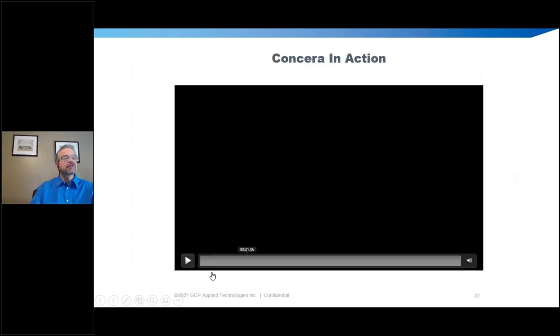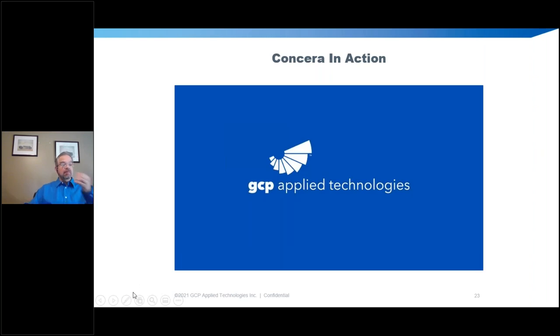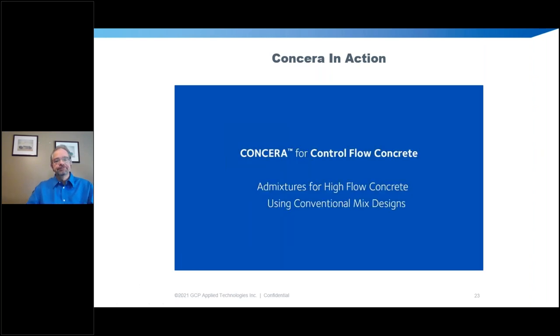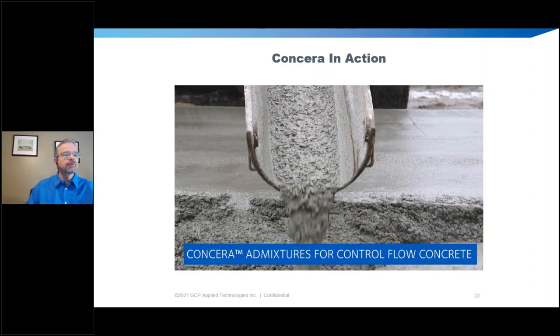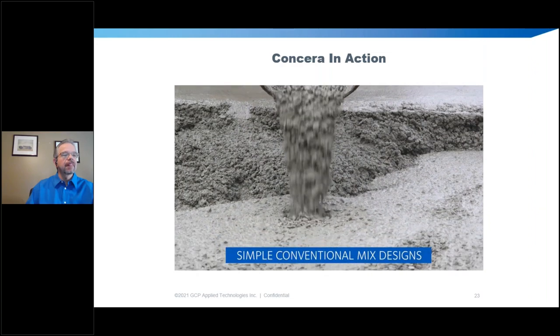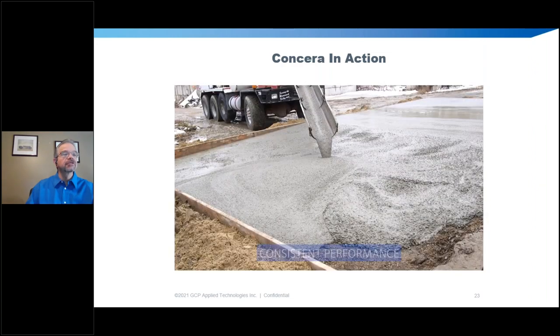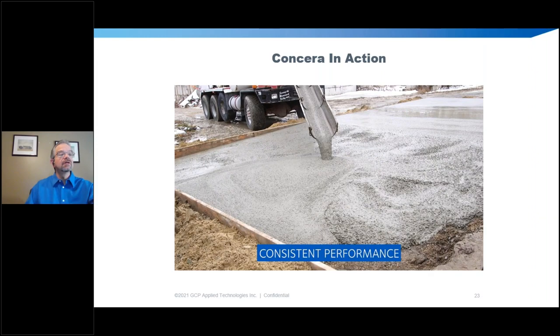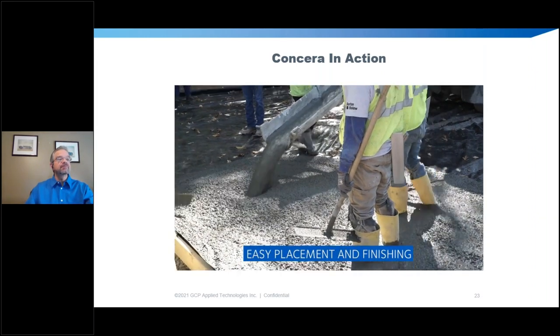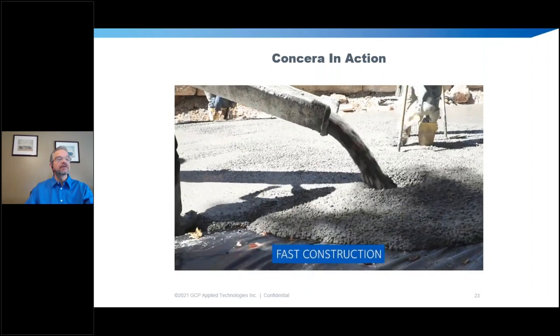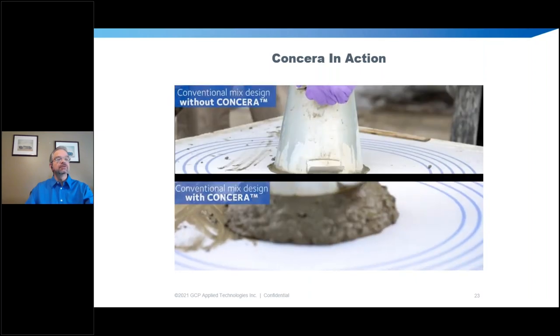Now let's take a look at this other video here with Kinsera in action. This is controlled flow concrete using conventional mix designs. And in a minute here, you'll see the concrete coming down the chute. It looks just like your regular concrete. That's because it is. It's a simple mix design, but watch. You see that flow? That flow is similar to self-consolidating. It's easy placing. Those guys aren't moving anything. That stuff is moving on its own.